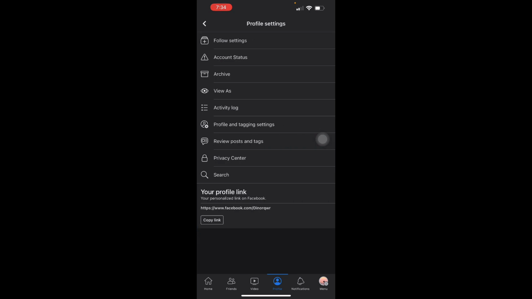Right here you will see a variety of options you can choose from, but here you'll have to go to Privacy Center. In Privacy Center, after that you can just set it there, where it will make your creator profile. You can turn it on right there, where you can also make money from Facebook. So basically that's just how you do it.